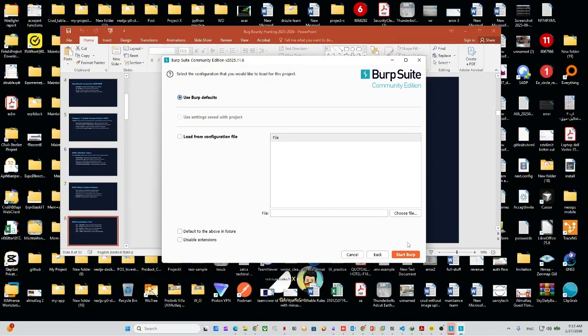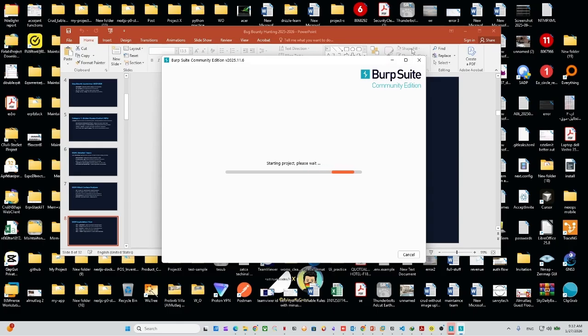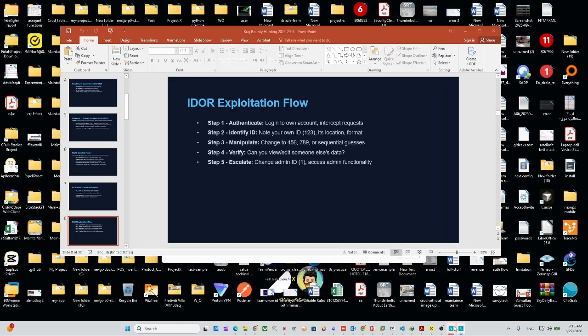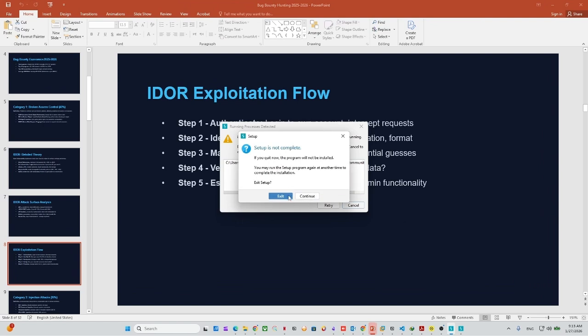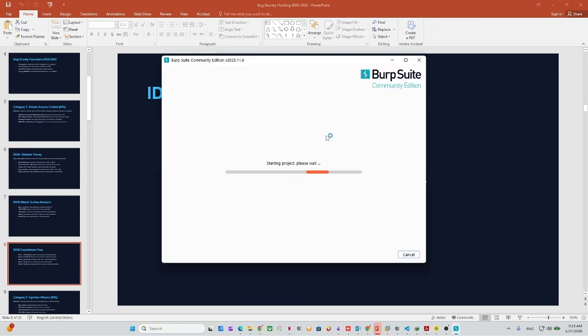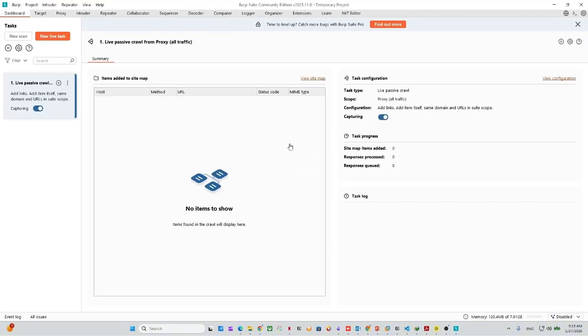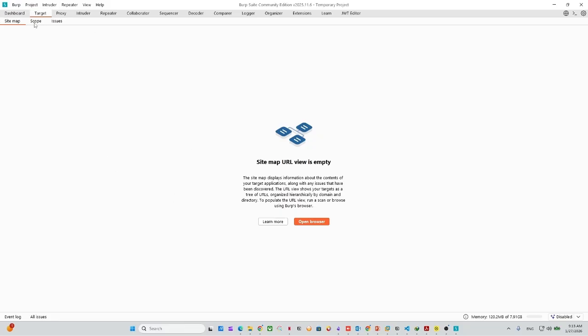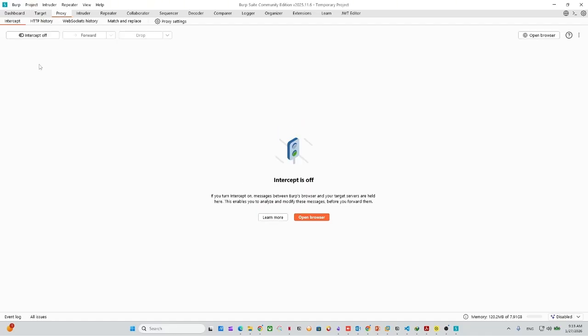I click next from here as well. It's going to start Burp Suite. So this is how it looks. We have the dashboard here, and we have a target here. This is the target. We have the scope, issue, a sitemap, and we have proxy. For now, just focus on this one. We have intercept on and off.